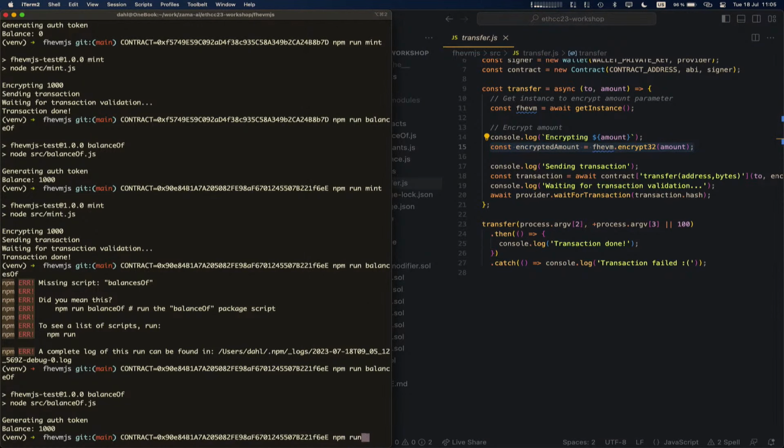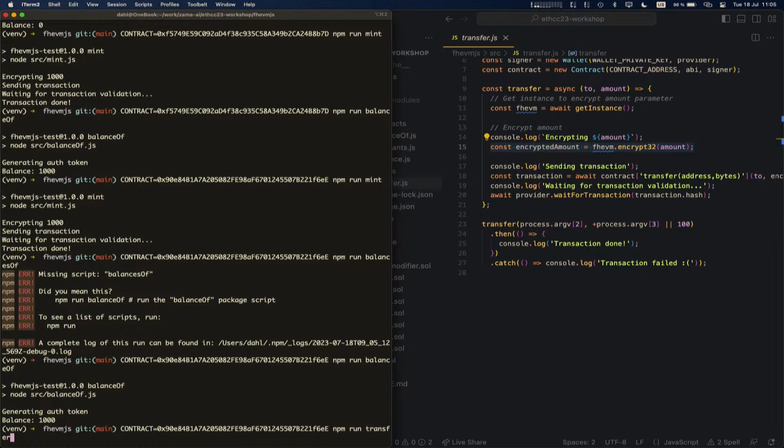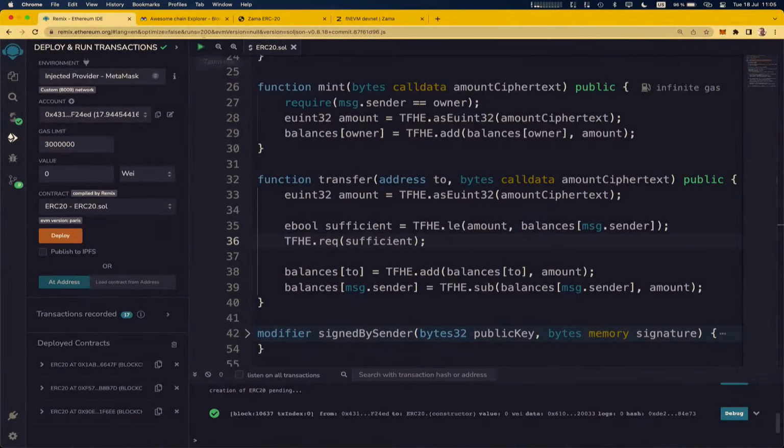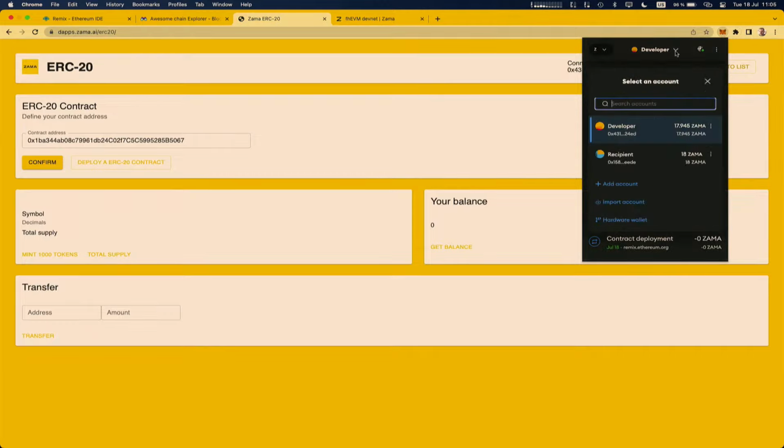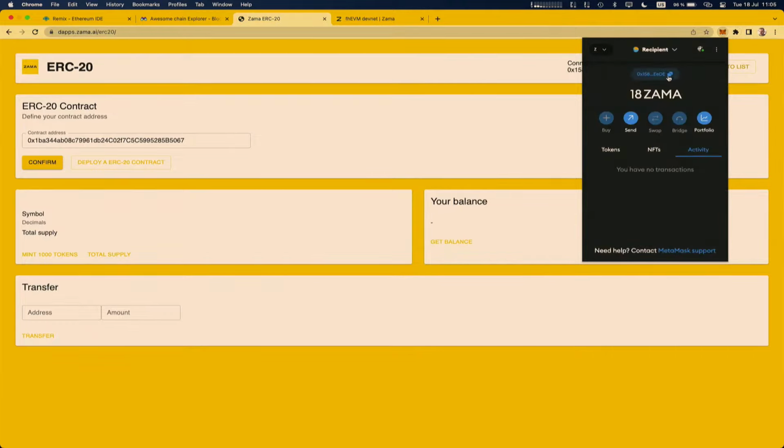So we say npm run transfer. Now we want to specify who we're transferring to. And I set up a different account here. Let's go and grab the address.